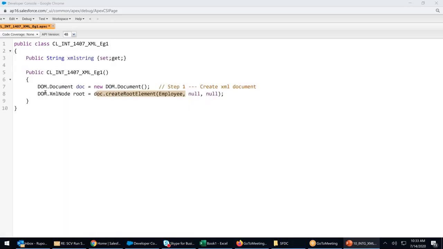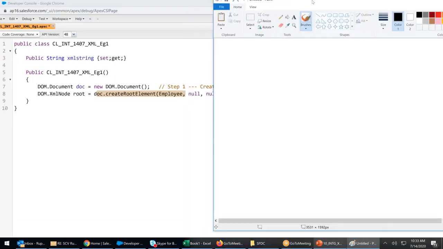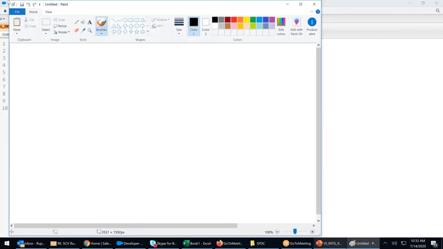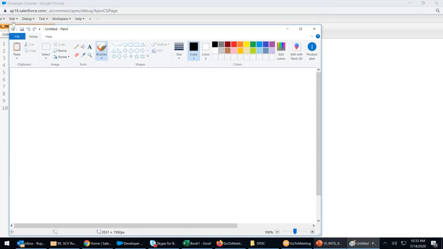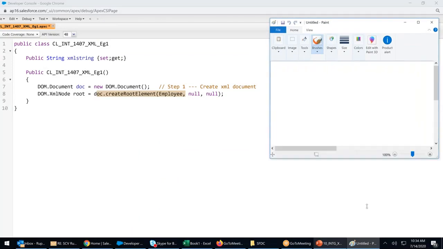Only what I created is that paint. What you just did, Rupam. Paint. I'm placing it in the side. Right?